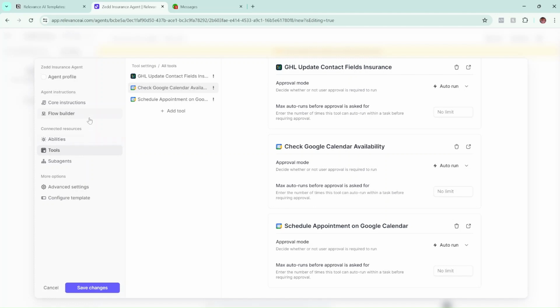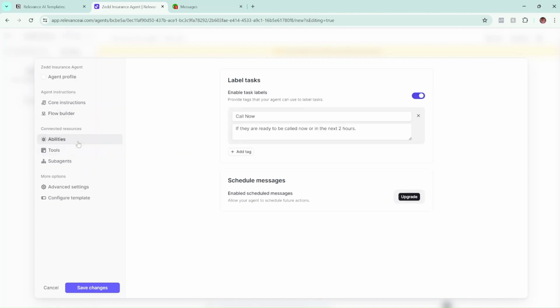Now, if you go to abilities, this is just kind of internal task labeling. I just have one for if they're ready to call now or in the next 2 hours. It's sort of an internal label, but it's not really super important for the demonstration we're doing here. I do have this do something else for another AI agent, but this isn't really super important. You can honestly turn this off.